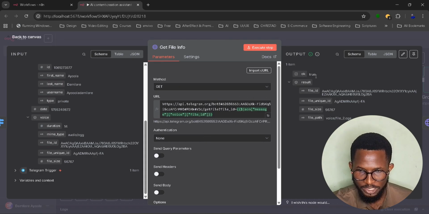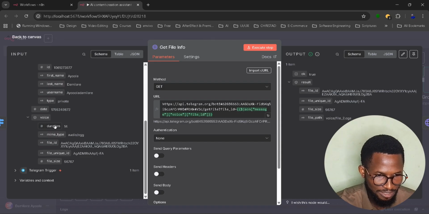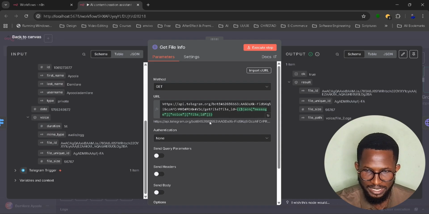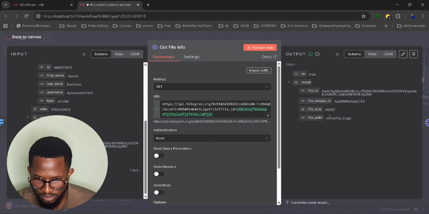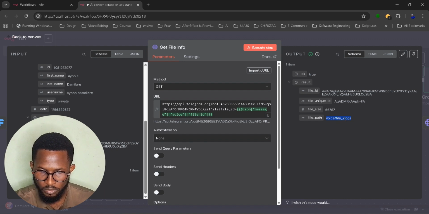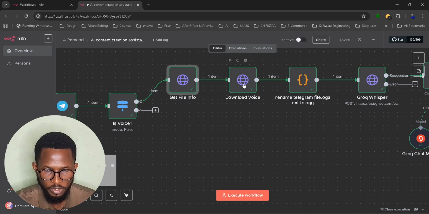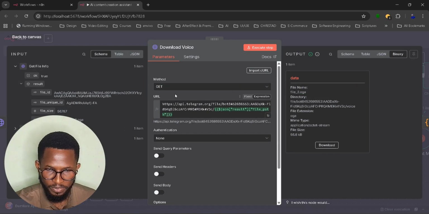Just execute it, then you're going to have this: the file ID, the file unique ID, file size, and then file path. You can see that there's nothing like file path here. It's inside this file ID. So immediately we fetch this, then we got this file path. So we're going to be using this file path to now extract. See the file path, and this is actually the data itself, voice/file_2.oga. So after getting the file, now we're going to download that voice itself.